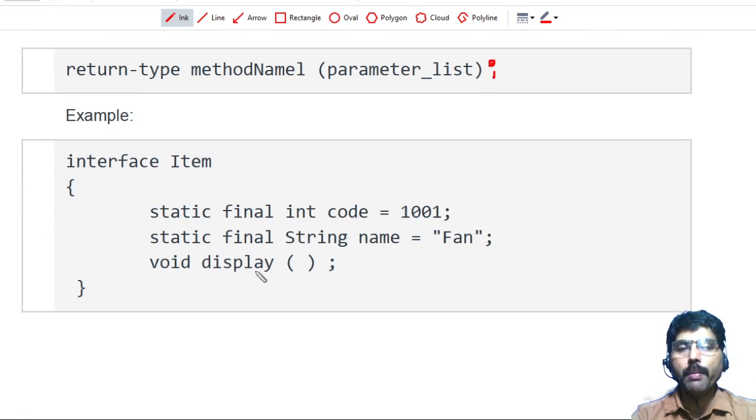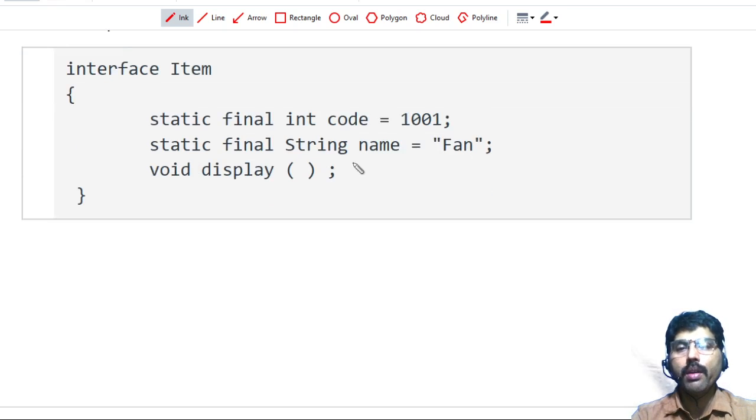One simple example is this one, static final. I have created one interface called Item, which contains two variables. One is code, another one is name, and code is an integer type, and name is a string type. Both are static final, and these values are initialized. I have one method called display, which is declared here, but not defined.